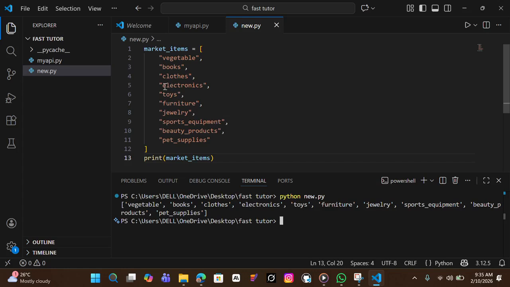Okay guys, let me say I want to print electronics out of these items, and I also want to print jewelries. How do we do it? This is where index number comes in. Now what is index number in a Python list? Index number is the position of each item in your Python list. So the index number starts counting from 0 to n number. There's any number that your Python list could reach while counting from 0.